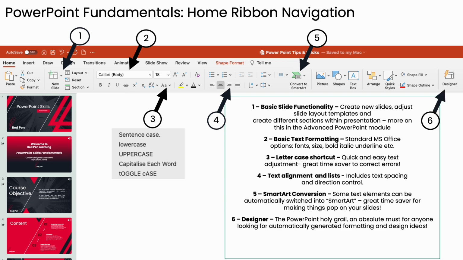The Designer tool is one of the best features available within PowerPoint. For anyone not comfortable with designing or formatting their own content, Designer is a great way of generating different ideas and options for brand new ways of presenting your content.